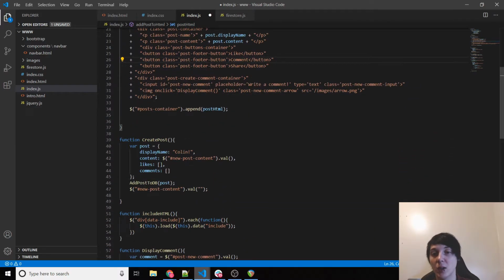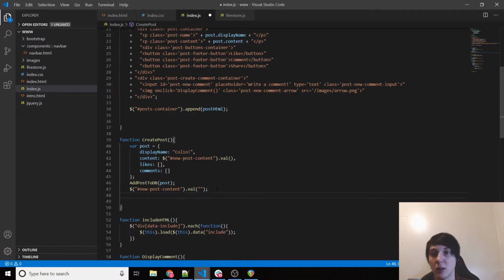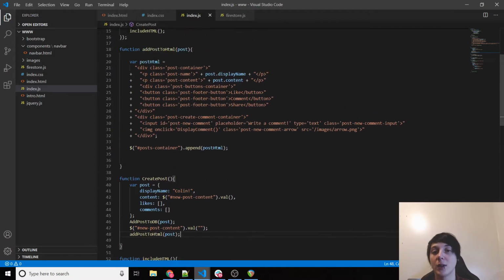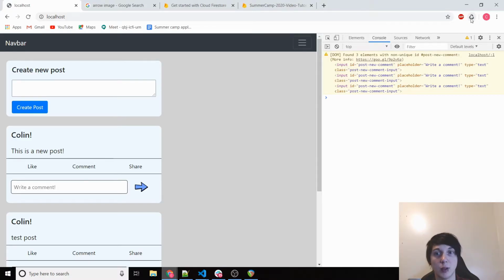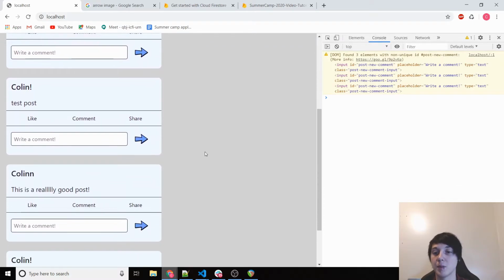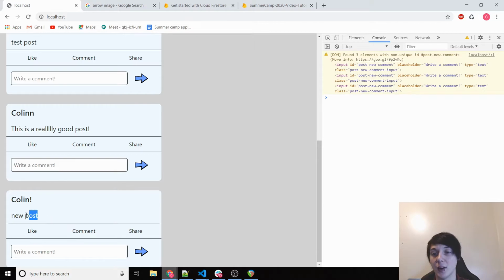So if we call add post to HTML, and then we send in our post variable, we've already created the functionality for this to happen. So if we refresh our page and we do new post and then click create post, you'll notice that it looks like nothing happens. But if you scroll down to the bottom, new post was added.